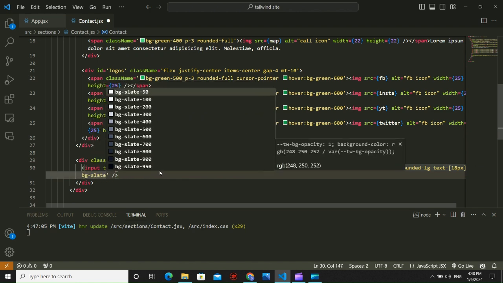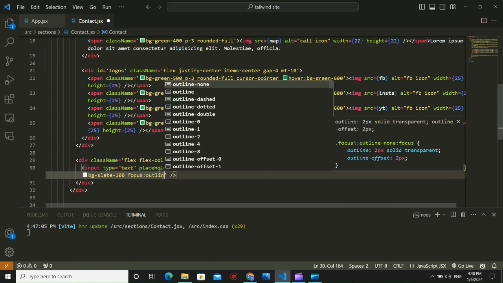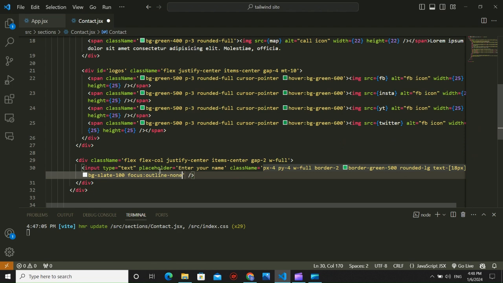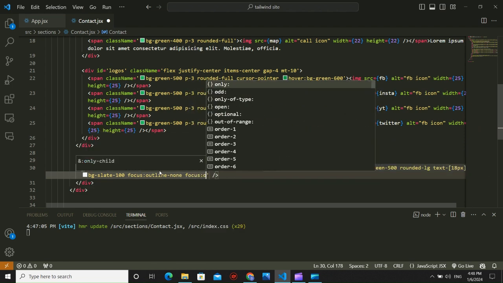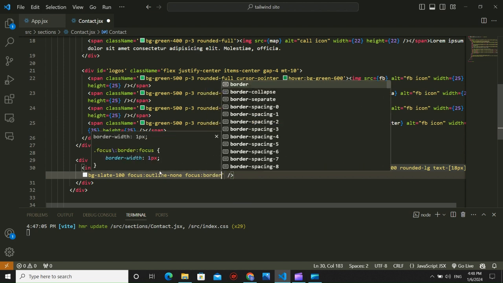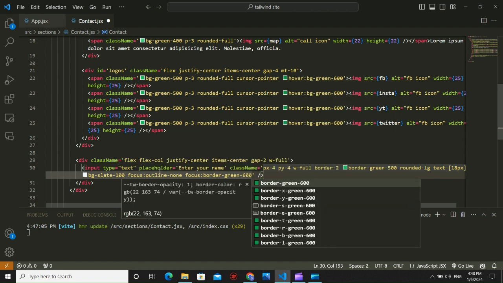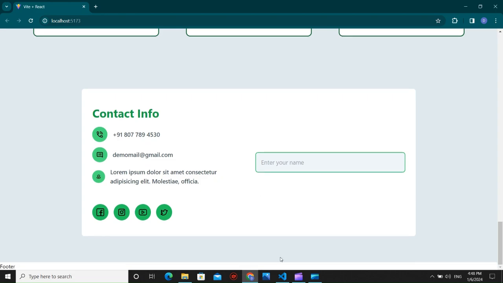BG slate 100, focus outline none, focus hover, okay, focus outline none, and on focus we have to give border green 600. Okay, so let's save and see. Okay, so this is done.